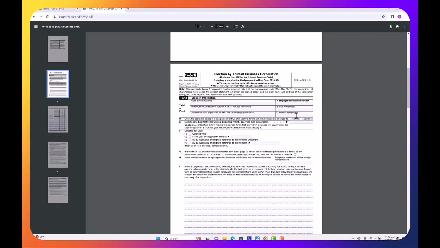So usually it's your resident state, but every once in a while you may have used an LLC in a different state that has a little bit more lax reporting issues. If there's no change, you don't have to worry about that.